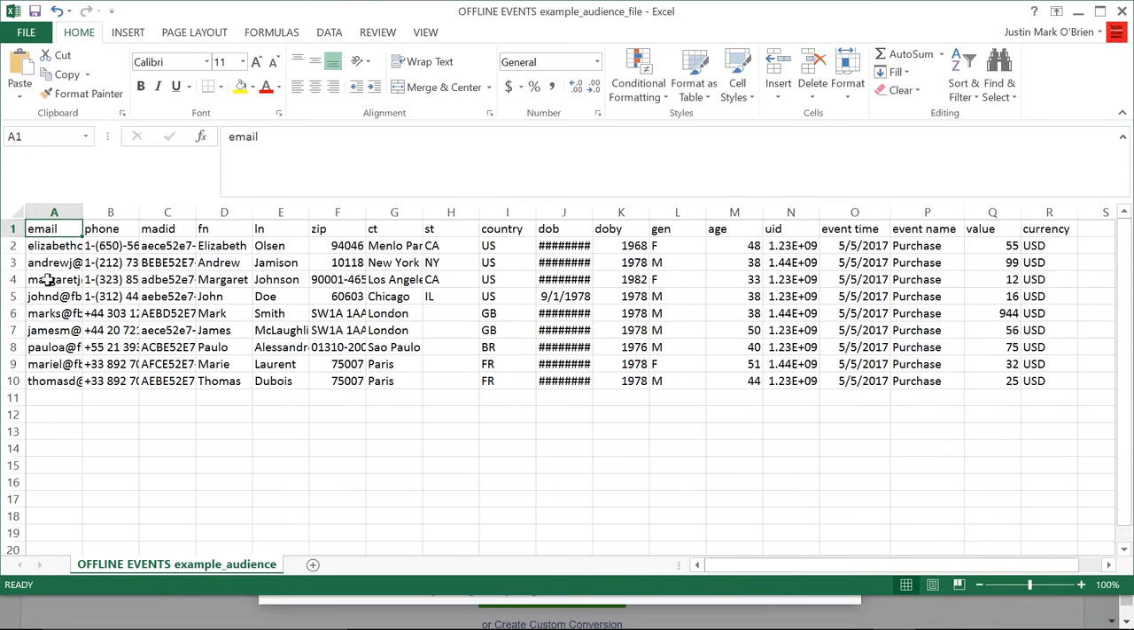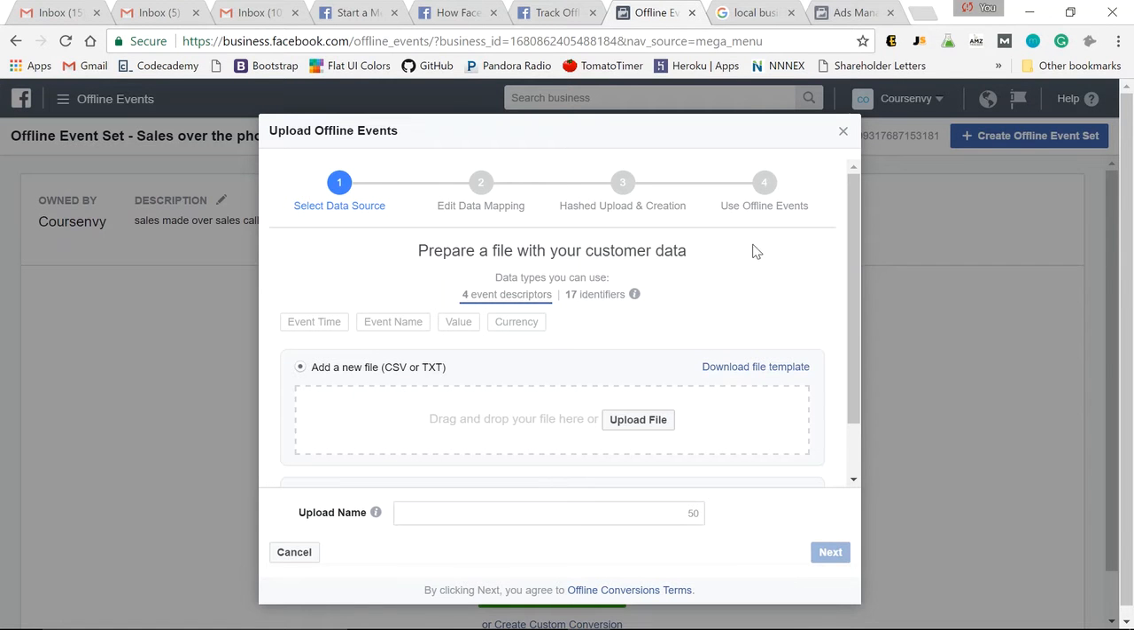So as you can see, I input the email for the people who made purchases and all the other info I have about them, including the conversion event, event time, what's the event name, purchase, then the value of that purchase, and the currency. So preparing your customer data file is a mix of the events and identifiers.